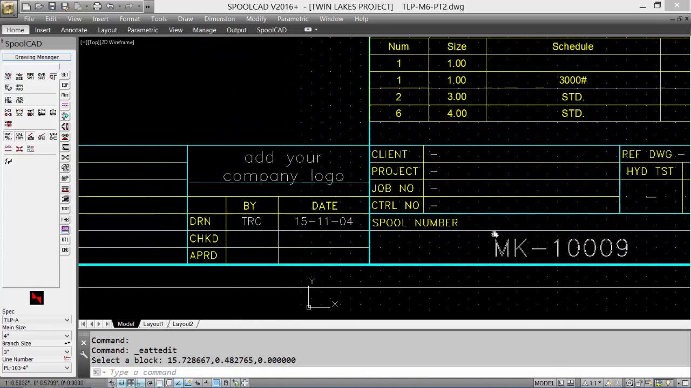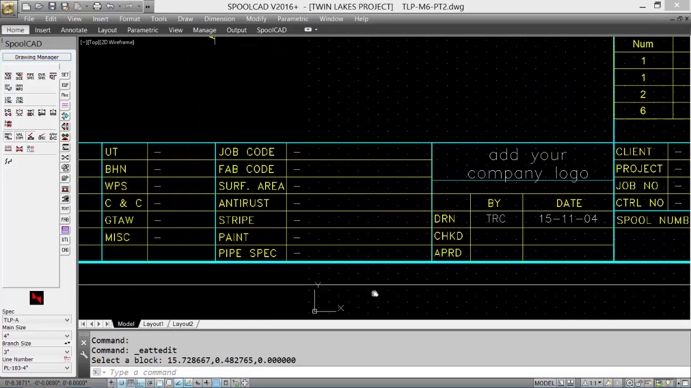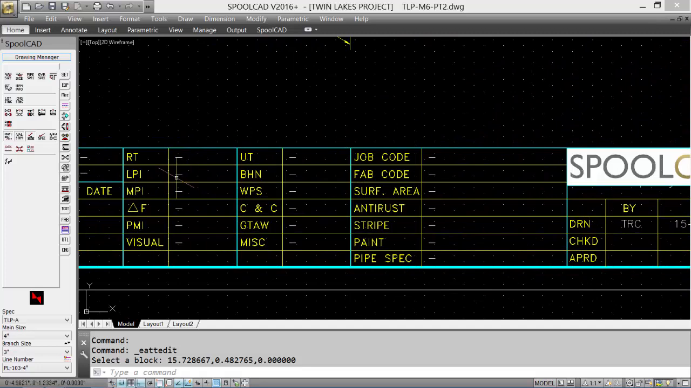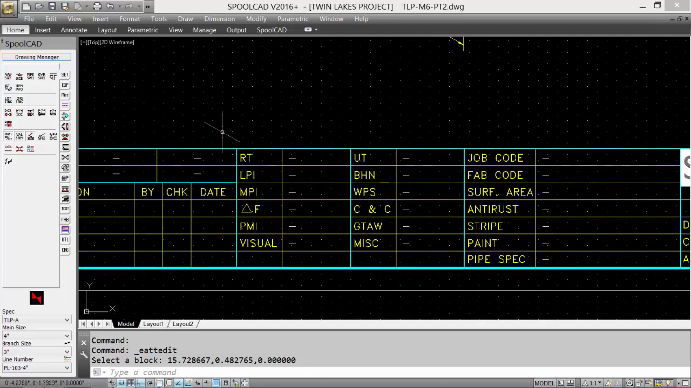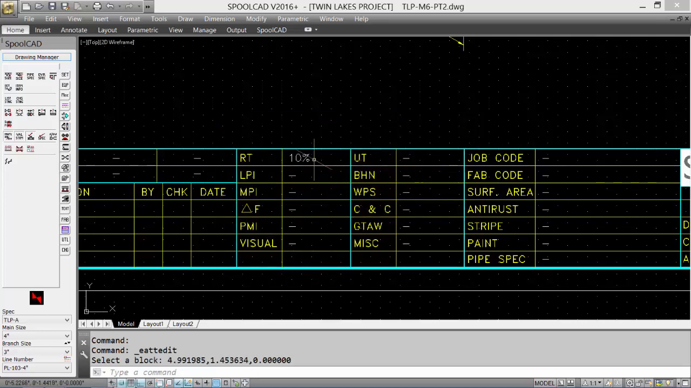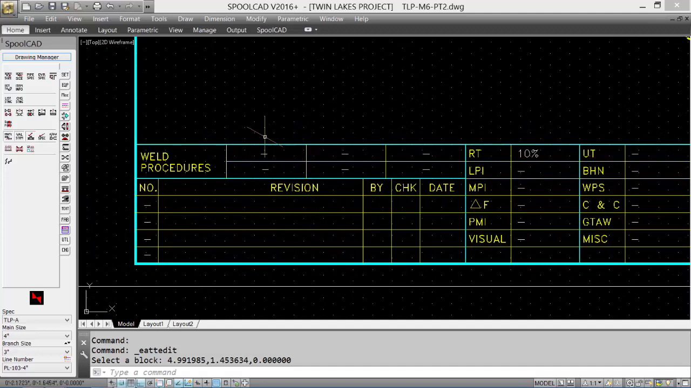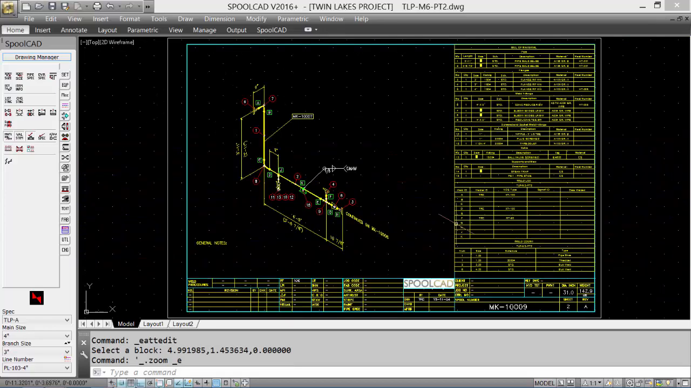Any of the attributes within our border can be updated, including the dates, job codes, any of the other information, any of our attributes, simply by double-clicking. If you want to get directly to, say, the RT, we can double-click it, change the value to 10%, click Apply, and the value is updated. So lots of information. Our revisions, weld procedures, any of these attributes can be updated at any time.